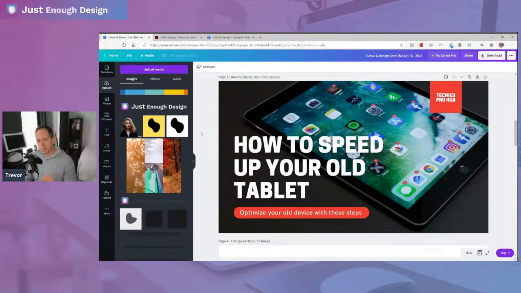And it all has to do with copy and paste. Very functional, very useful. So let's say we've created this YouTube thumbnail, how to speed up your old tablet, right? Now we want to create an Instagram post with the same one, but we don't have the pro version of Canva. So how can we do it? You may have already stumbled upon this yourself, but it's somewhat unintuitive: the copy and paste feature within Canva works across tabs. So we are logged into Canva, right?